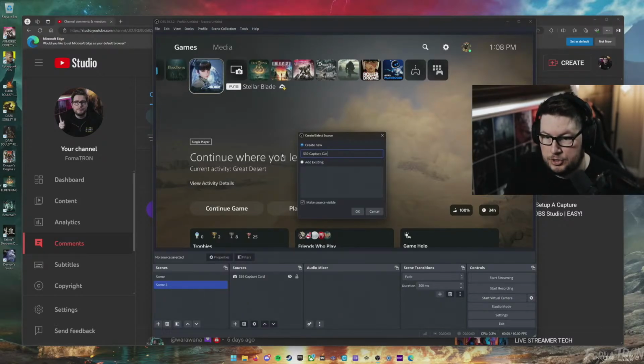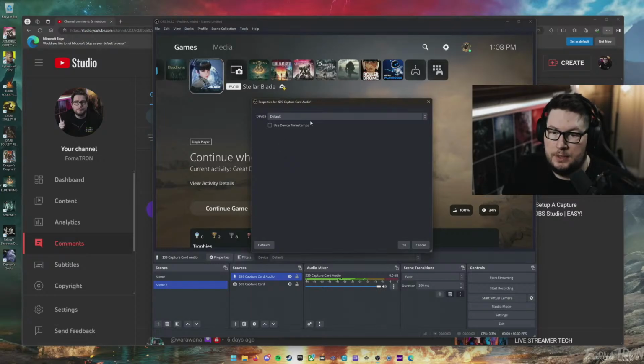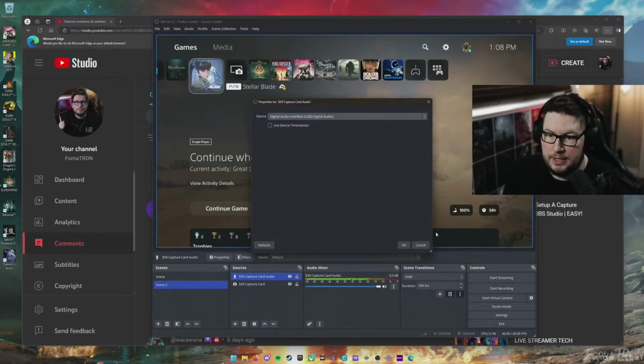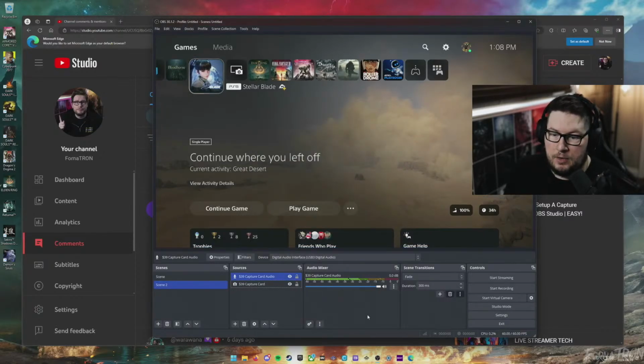$39 capture card audio. And we're going to select this digital audio interface. It's the USB 3 digital audio because that's the device that I have plugged in. And now we've got audio from our console. Video and audio on a PS5 on the $39 capture card. I've done nothing different than any of my videos that I've shown. This is how it's set up.